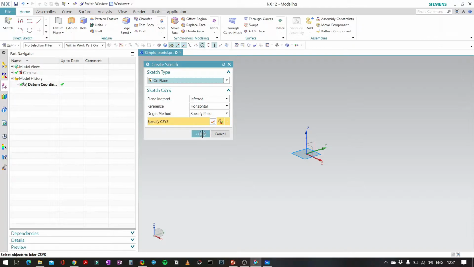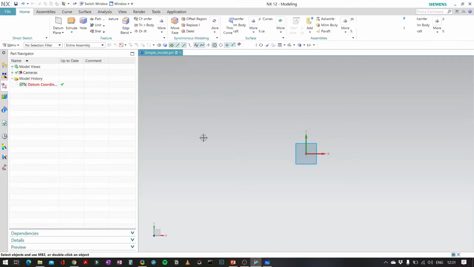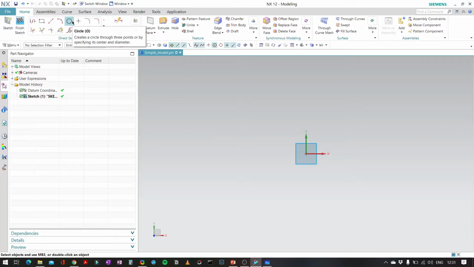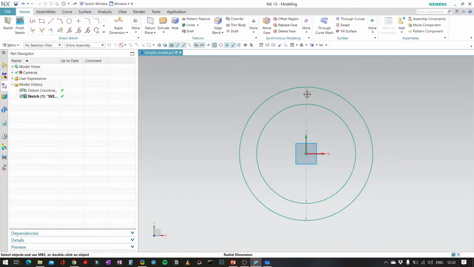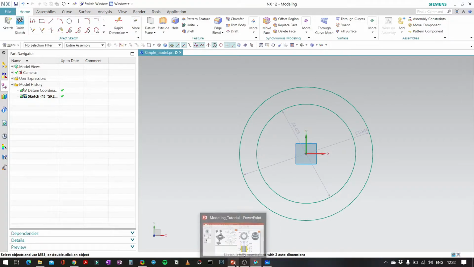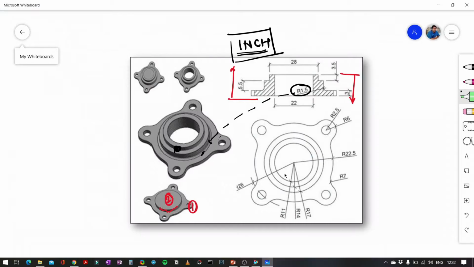Okay. So I'm going to sketch on the XY plane. What I'm going to do is I'll either click on the circle option, or I'll simply enter O. Okay, so what I have done right now is, for reference, I have built two circles, the inner circle, that is my R11, and the outer circle, which is my R14.